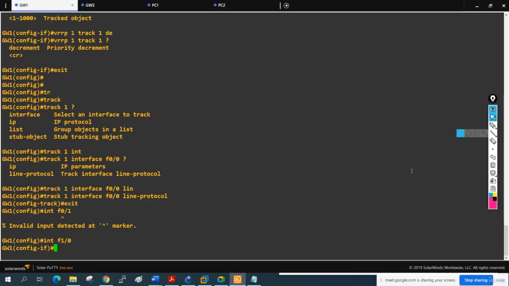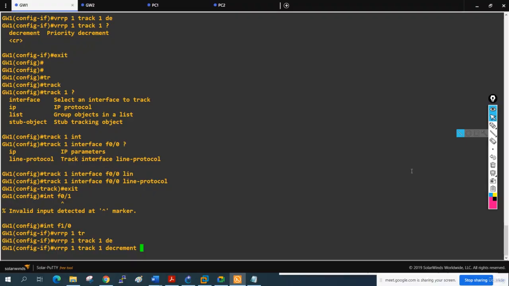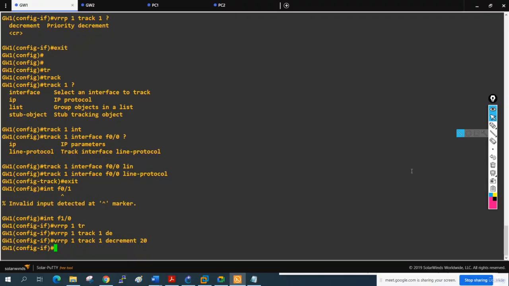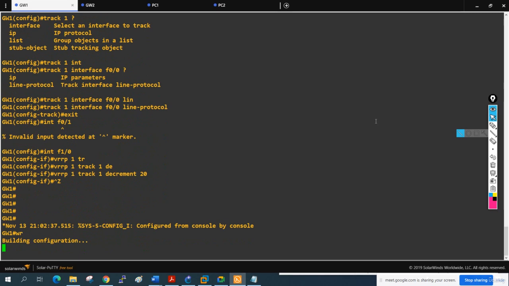And then here we will write VRRP 1, and then track. What is the track number? We give 1, and what we are saying is decrement. How much? 20. That's all. So now it will work. I will save the configuration, and now we can check.